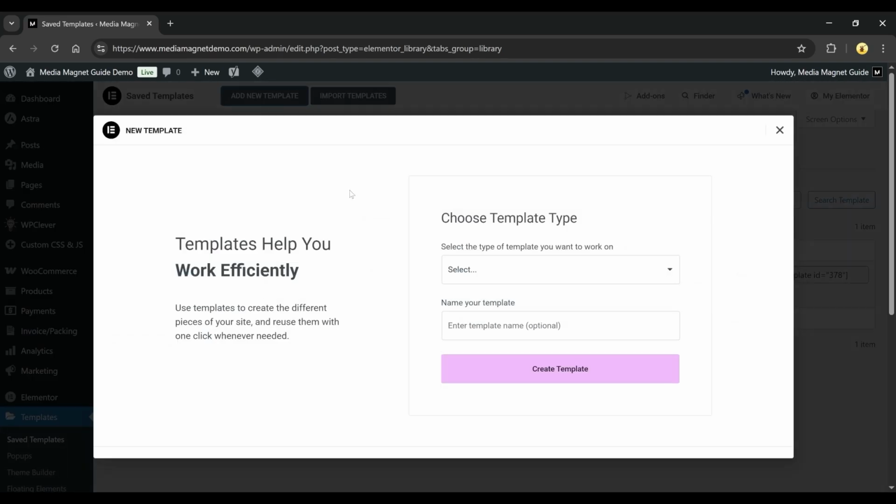A pop-up will appear asking you to choose a template type. From the drop-down, select Error 404 and give your template a name. Something like Error 404 works just fine. Click on Create Template to move into the Elementor editor.